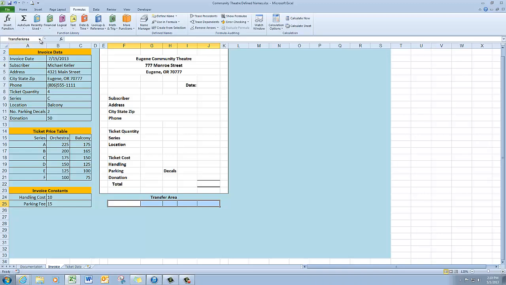Okay, one advantage, as you should already know from Appendix D, is that once you've got these defined names, you can use them to quickly navigate the workbook. So let's say I want to get to the parking fee cell quickly. I just click the down arrow in the name box and click on parking fee, and it takes me to that cell.